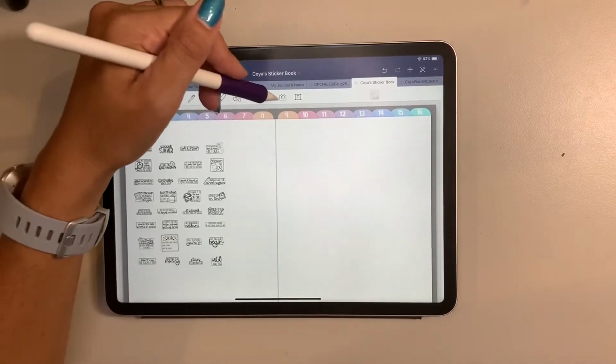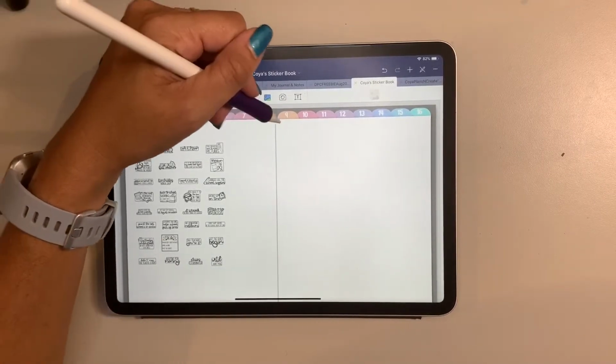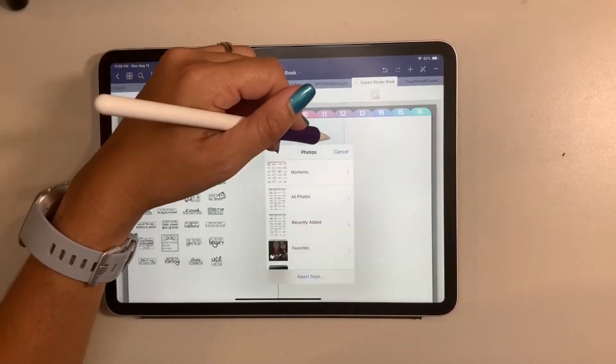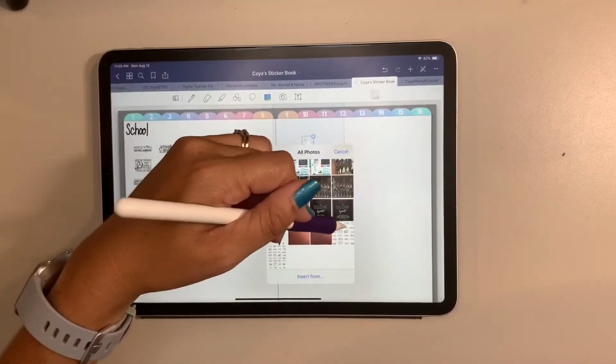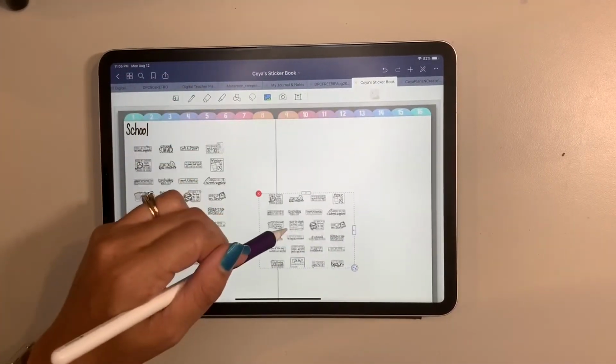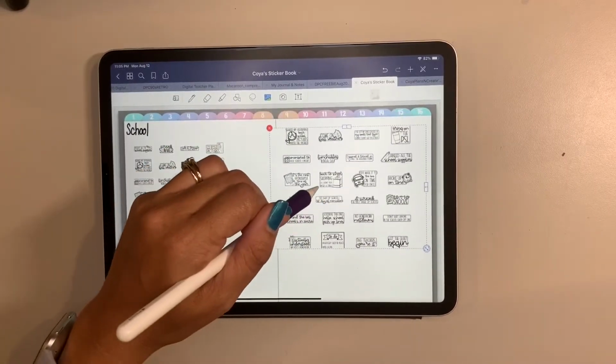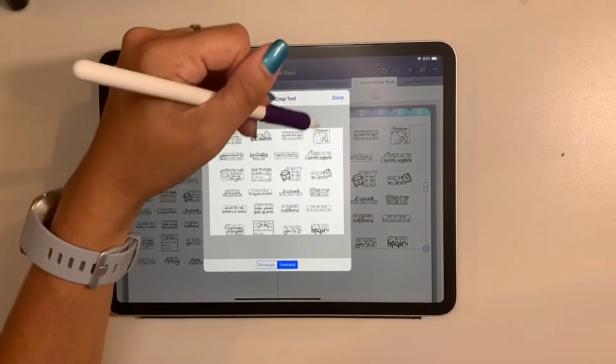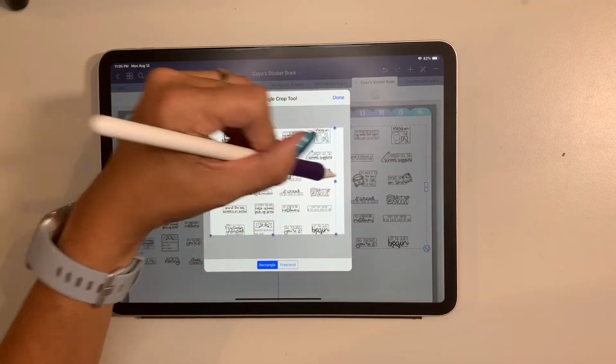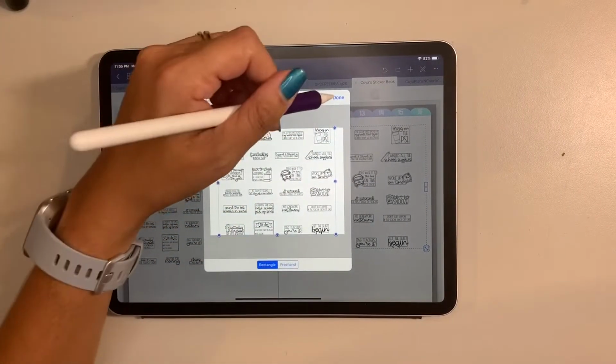Okay, so again, I had downloaded one other, so I'm going to again add it in. And I'm not sure if this is the same one or not. Let's check. Nope, this is a different one that I had also gotten from her page. And again, I'm going to crop out that white space so that it's in there.